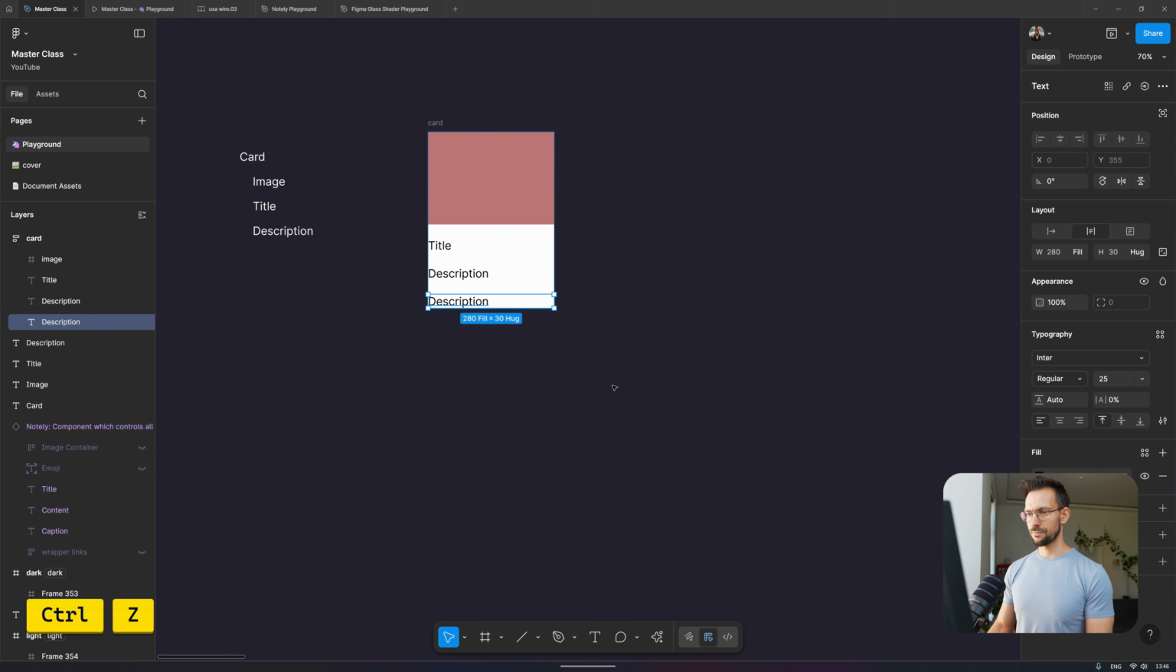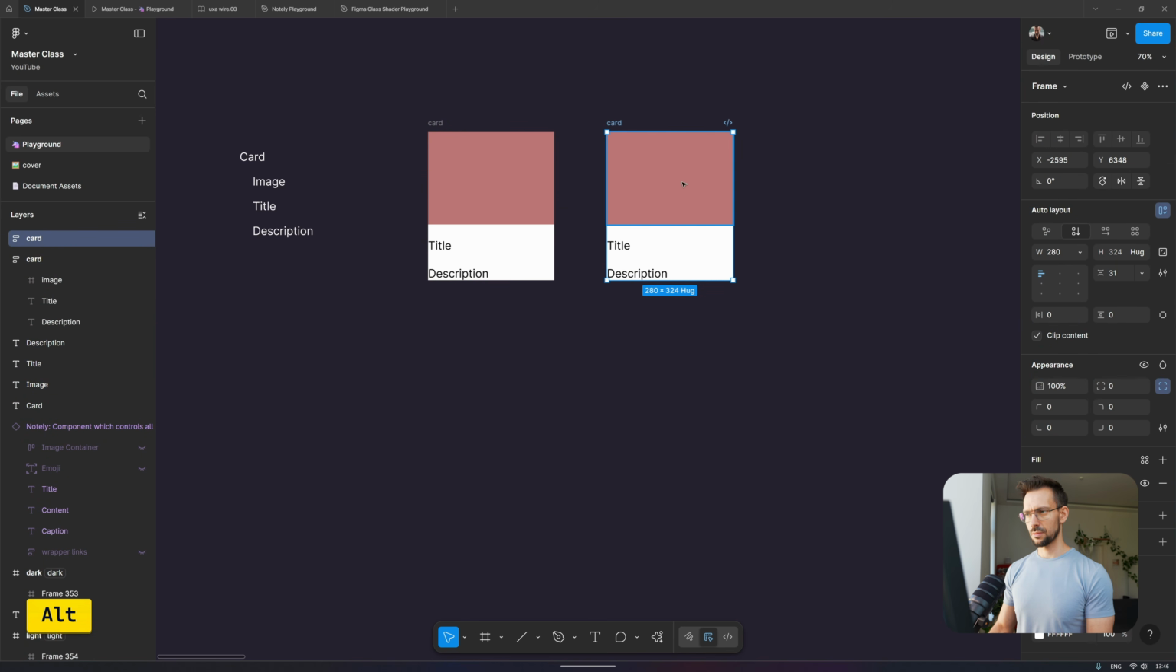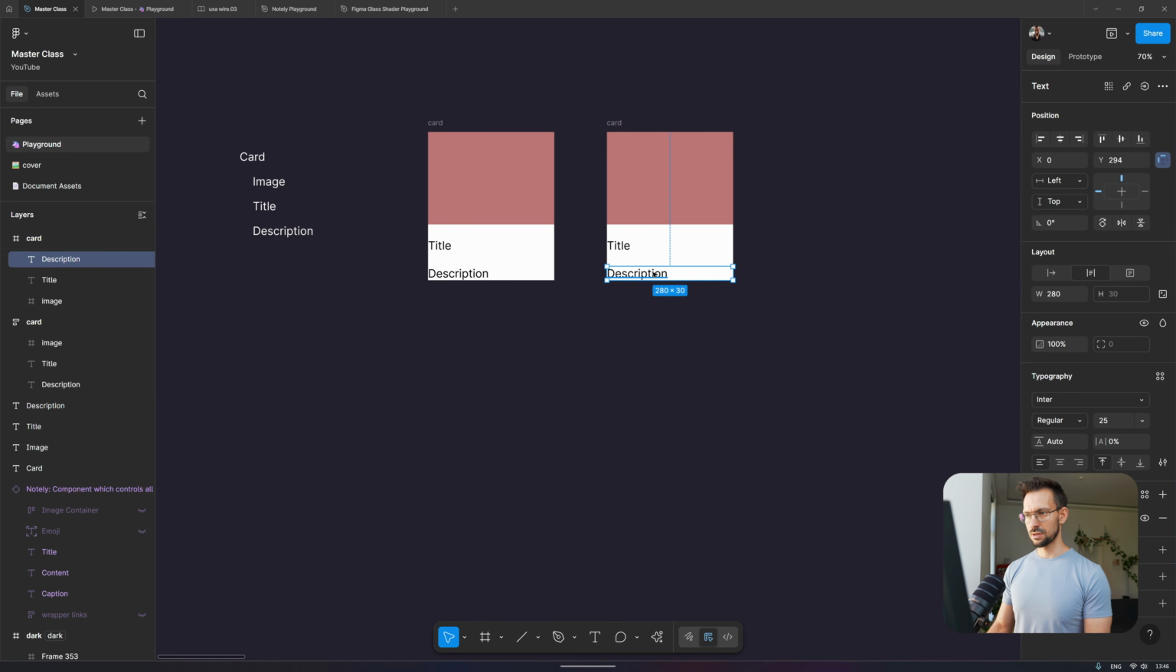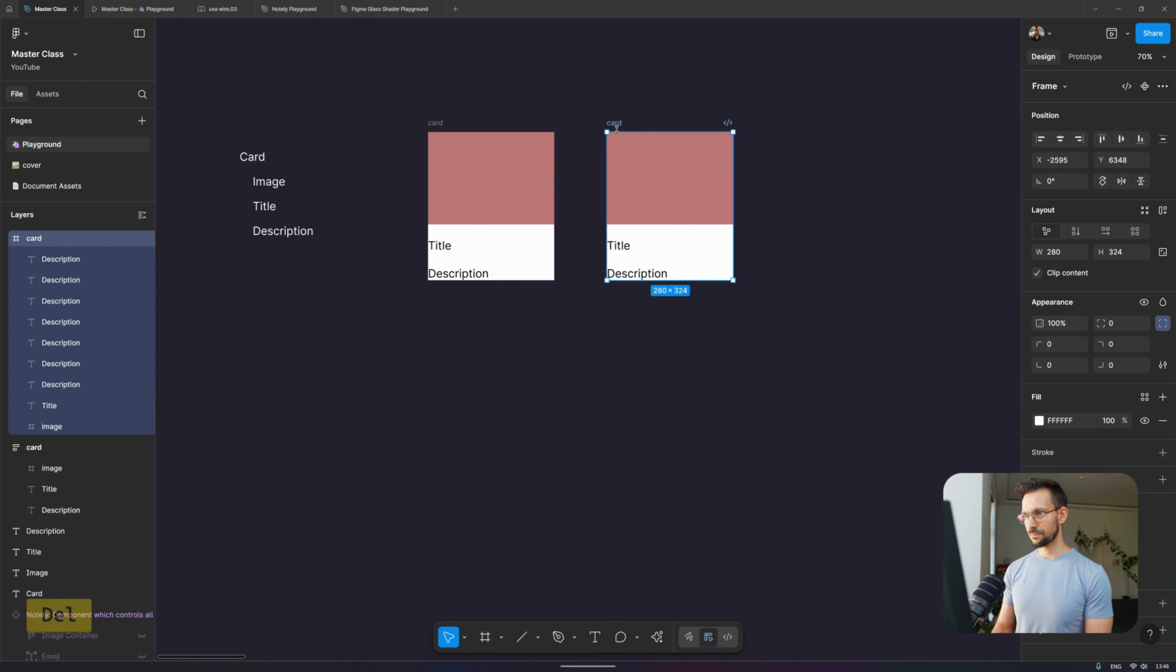Let's undo. And let's try the same without the auto layout. Therefore, we copy the card and deactivate the auto layout, and then do the same again by copying the description. And right now you will see it will just stack all the descriptions above each other, which makes for sure no sense for our use case. Therefore, we need the auto layout.